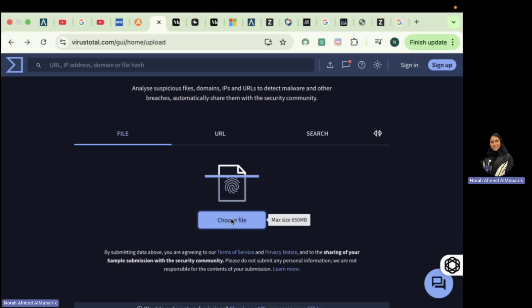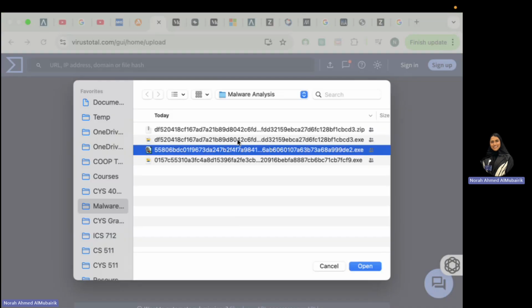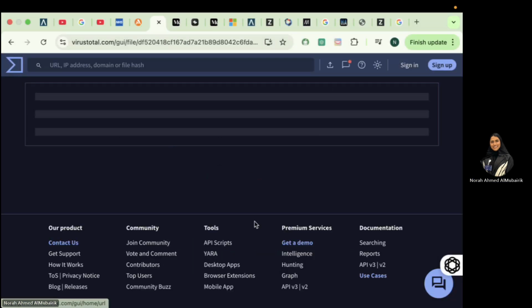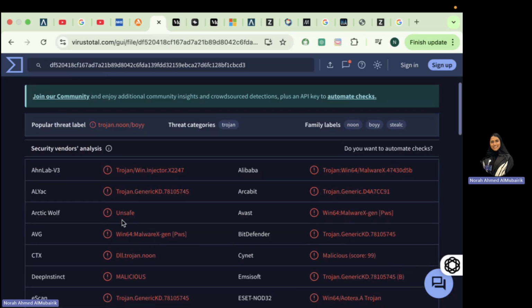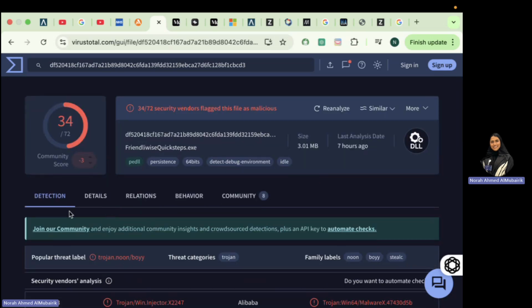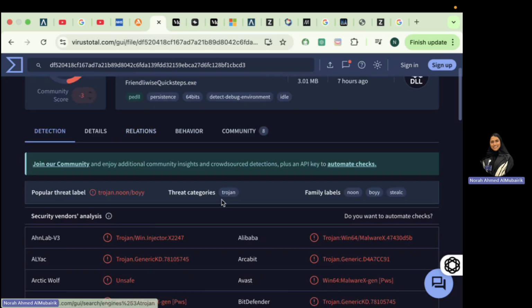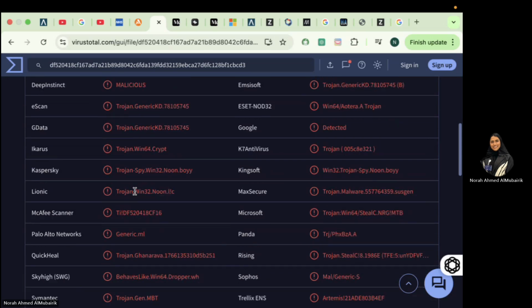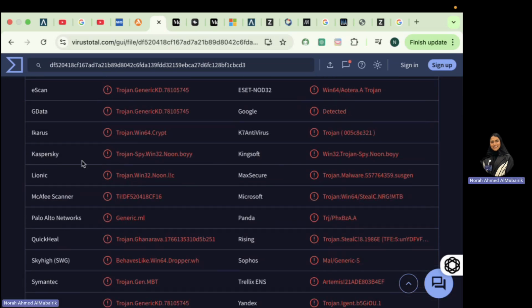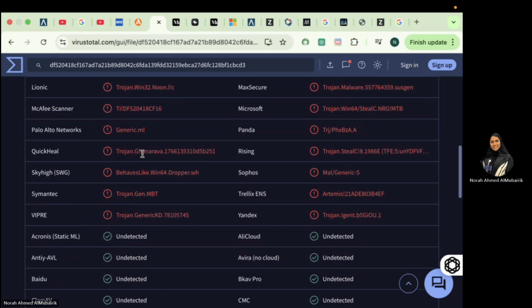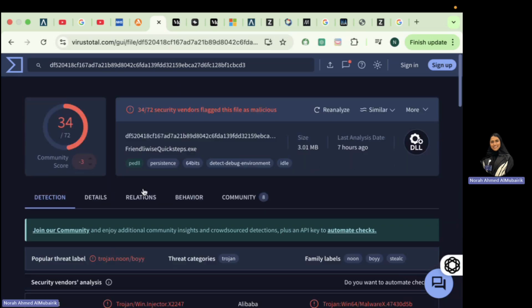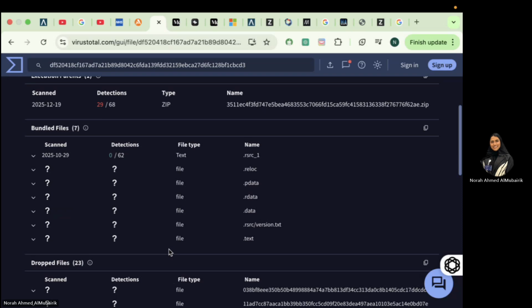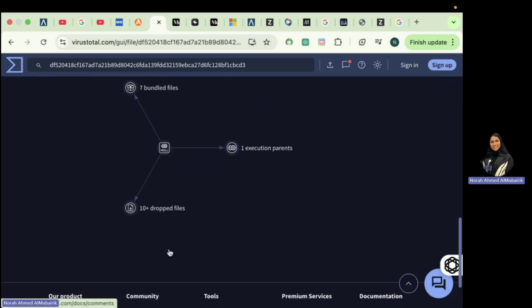Another example, I will take another example. I took this, so let me take this one. Okay, so it says that this is, for example, Trojan. Kaspersky says that it's Trojan and spyware at the same time. And we can also see the relations. We can see if there is any communication here.